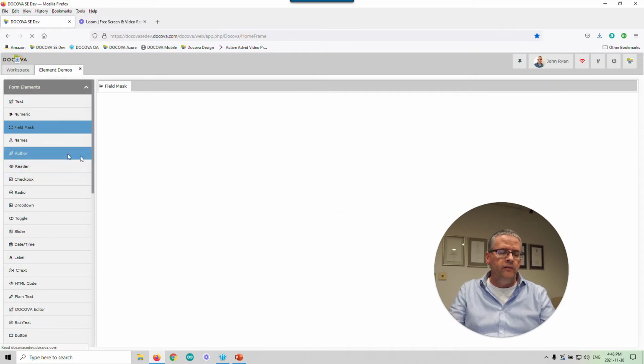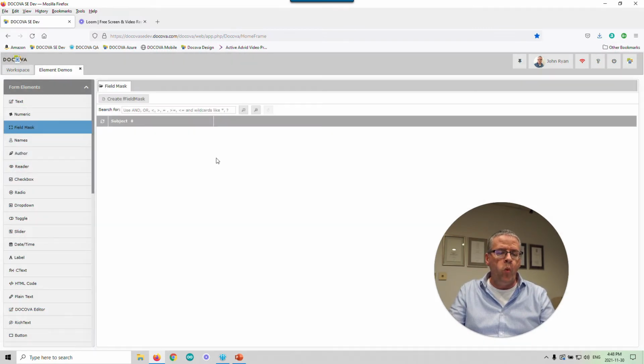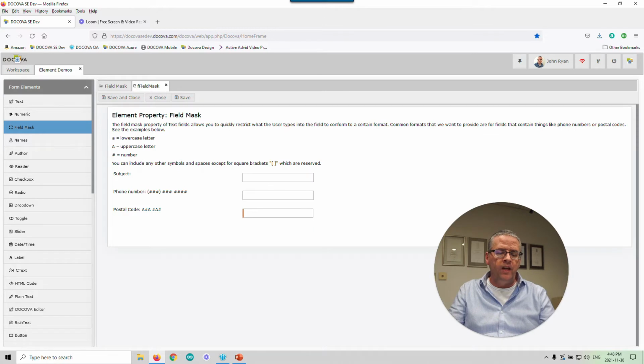Okay, so I'm going to click on field masks, and I'm going to create a document here. So I'm going to say a demo field masks. Okay, so in the first one here, and just to say, you can read again the description at the top of the form of whatever element we're talking about.